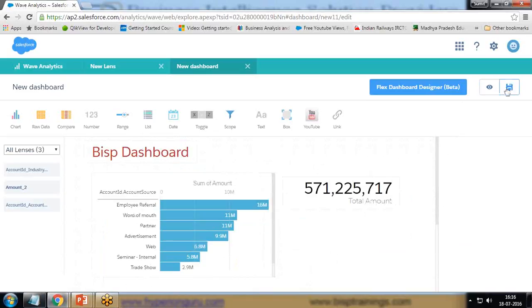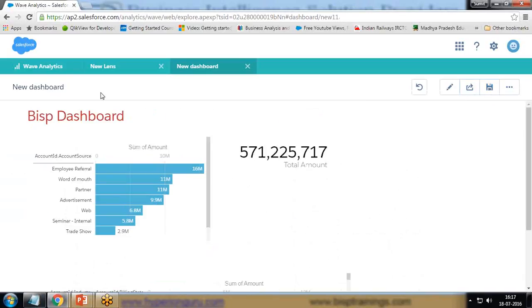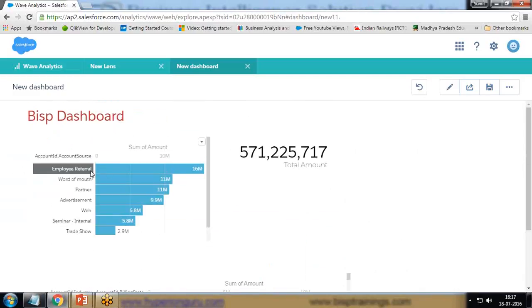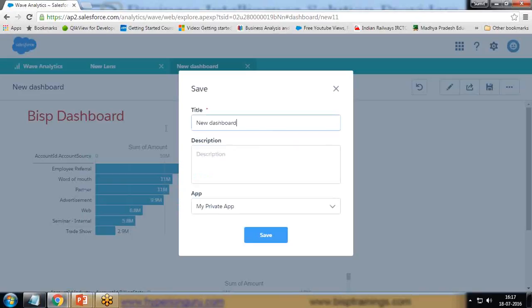Once the dashboard is ready, we can save it, or if you want to have a preview, we can click on preview as well to look at how the dashboard is going to look. So I click on preview and the dashboard looks something like this. We have sum of amounts, we have the requirement, and that's the second requirement, the total amount closed. And we can save it. So I'll save this as PSP requirement. And save.